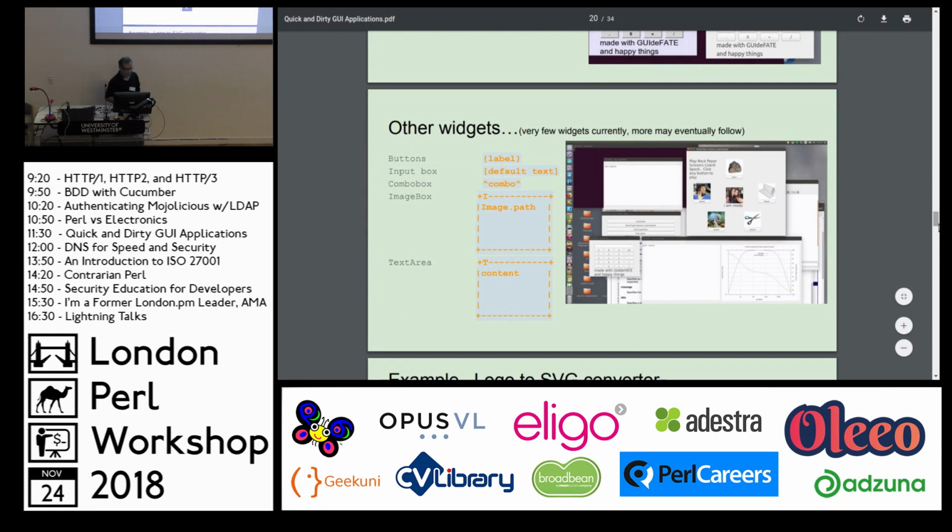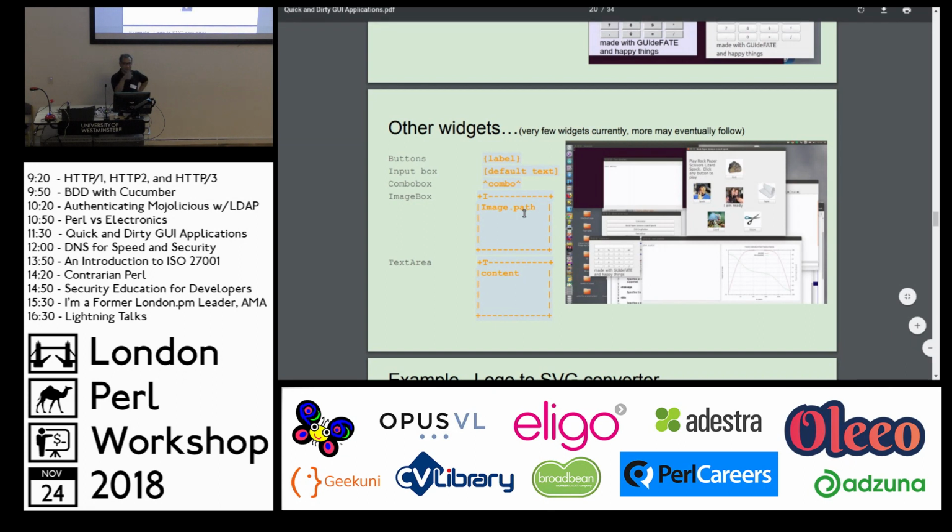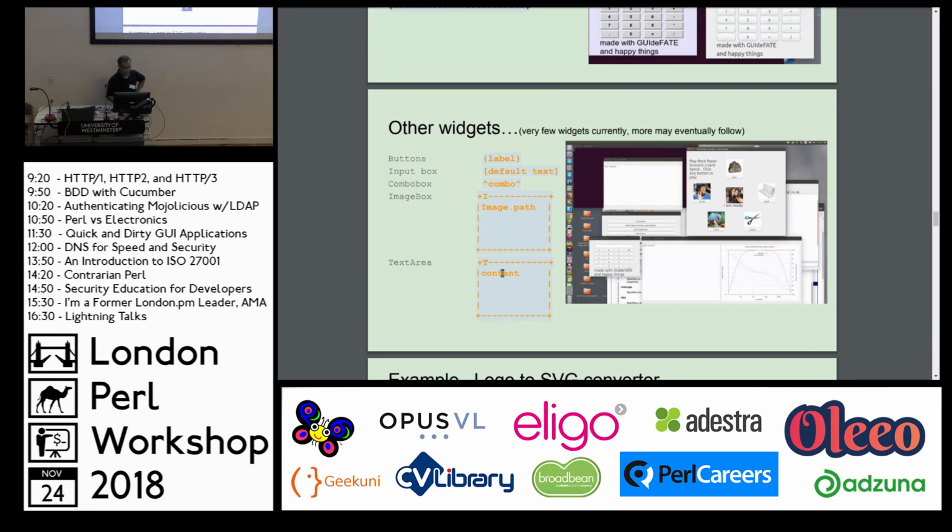So a few things you can do. You can have buttons, input boxes, combo boxes. And because it's a string, you can actually programmatically create that interface. You can insert into that the parameters that you want. The image box is just an image box with the path of the image inside, so it automatically finds the image that it refers to. In the text area, you can insert the content that you want, the default values as well.